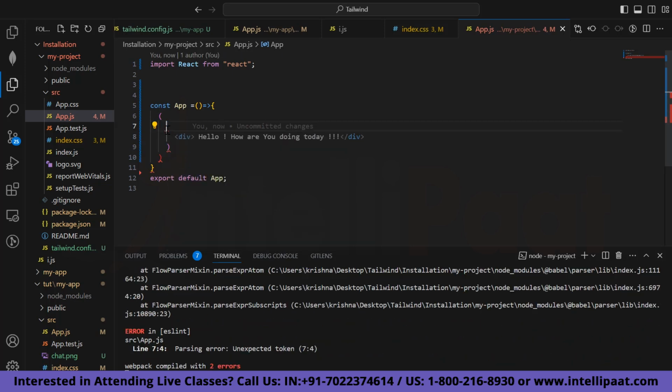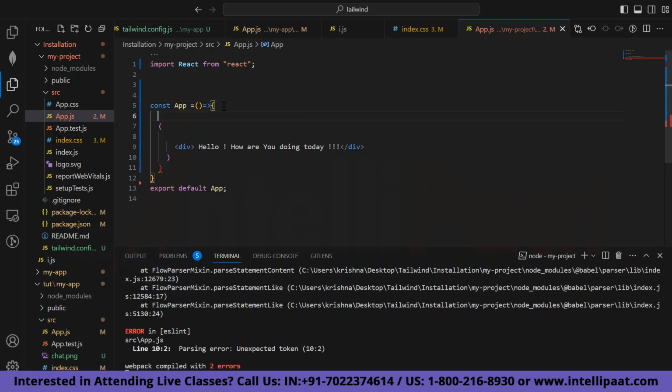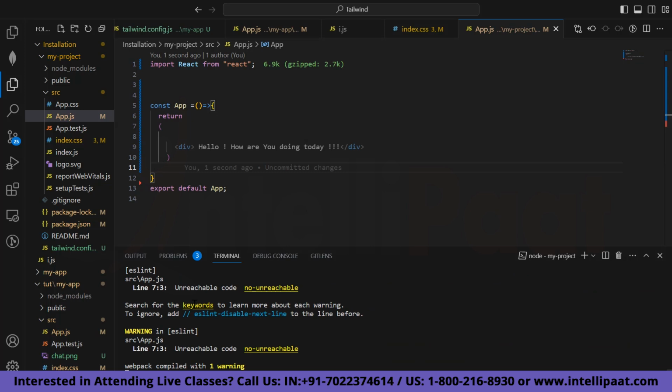Okay, we have made a little bit of an error. Return should be just next to it. Now it seems pretty much fine. I hope our error is resolved over here.